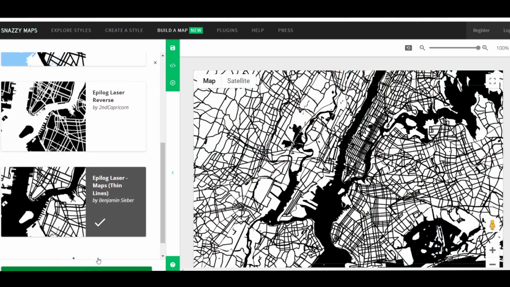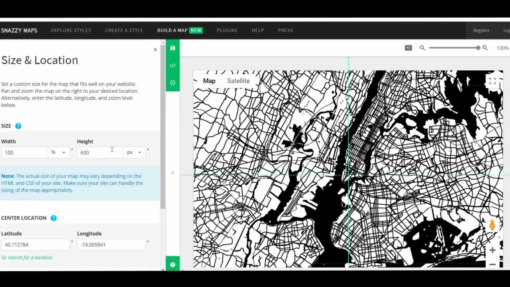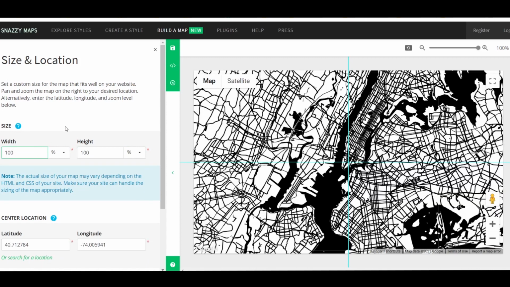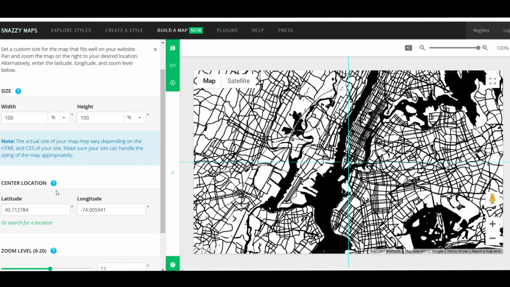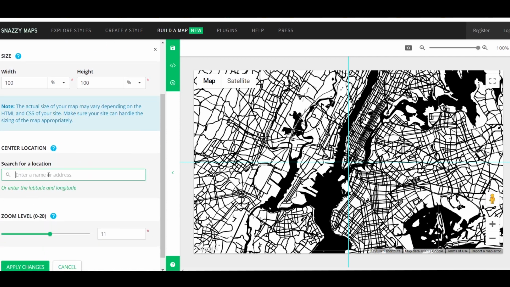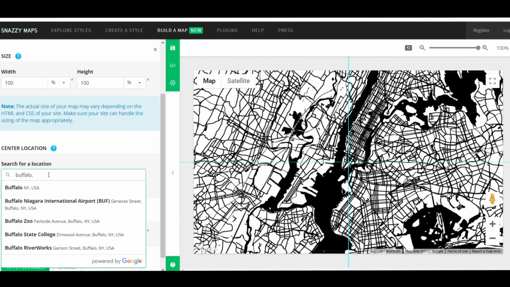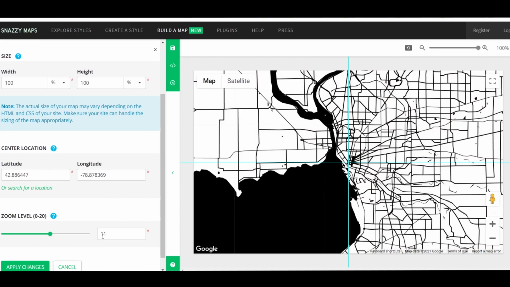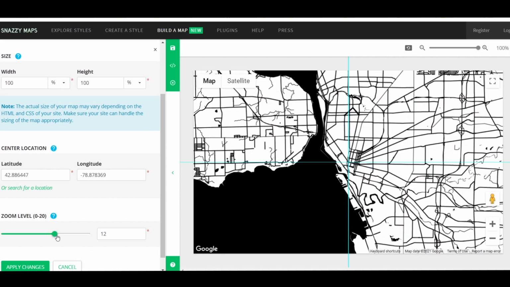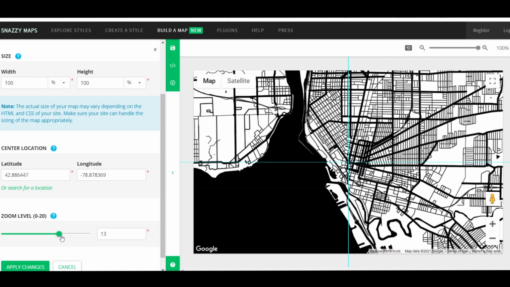Now, select size and location in the window on the left of the screen. Under the options, change the height to 100 and switch from pixels to percent. This will give us the proper scale and proportions of the map. Using the search for location function, type in the place that you want to create a map of for this project. In my case, I'll use the city where I'm living now, which is Buffalo, New York.